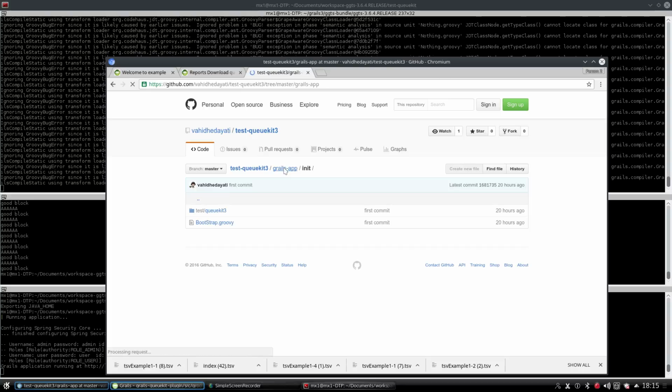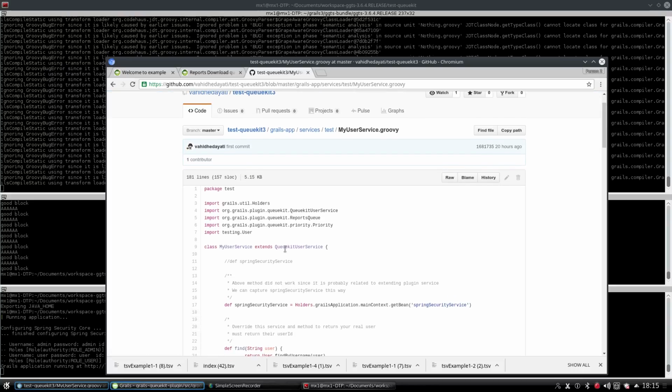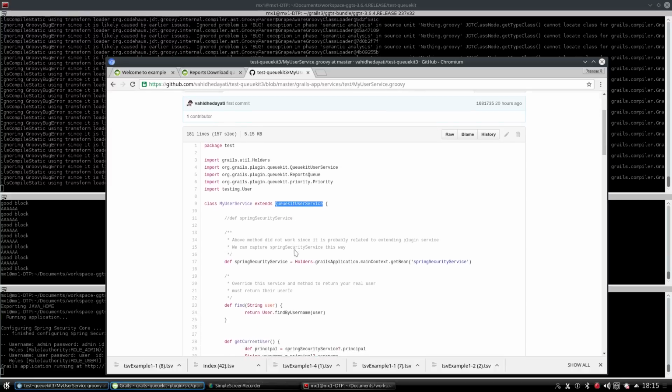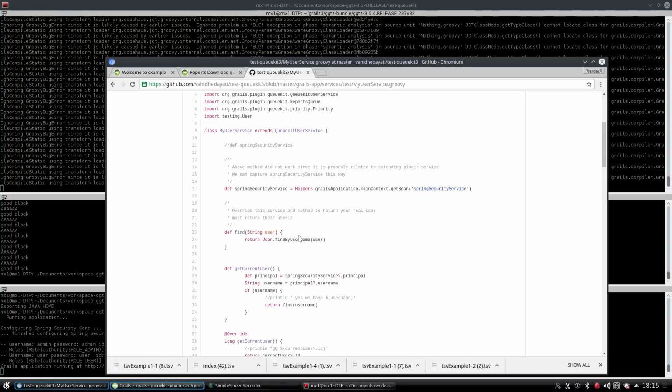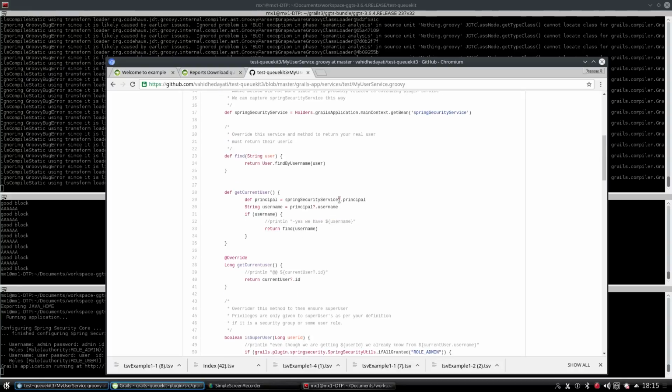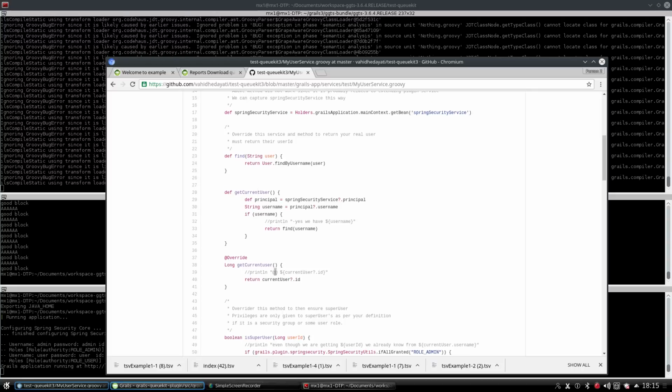Then what I've done is I've got my user service, which extends the queuekit user service. But in order to inject the Spring Security service, I had to get hold of it this way, I presume, because I'm extending the queuekit user service. So I couldn't do it like that. I had to do it like this. And then this is my own custom method, which basically looks at the Spring Security service principal and returns the username. From the username, I do a find, which returns me the actual user. So current user becomes user.id.